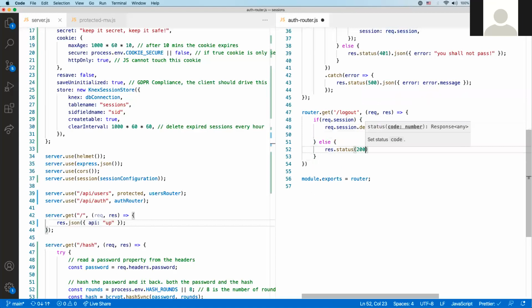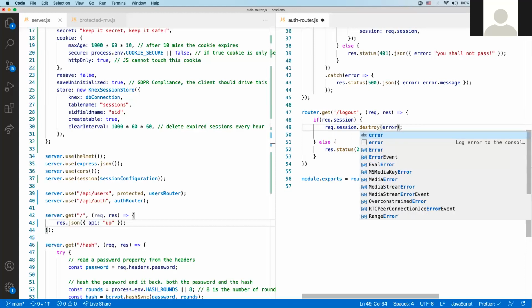And this could be a 200, like, yeah, already logged out, or something like that. And then once you log out, this should not fail, but just in case, you can pass a callback function to it. In the callback function, the first parameter would be an error if there is any error. So you can check that there was an error before you continue. When you call destroy, there could be an error here.